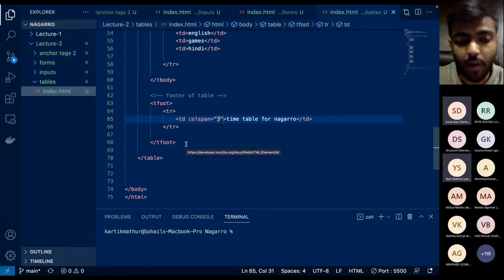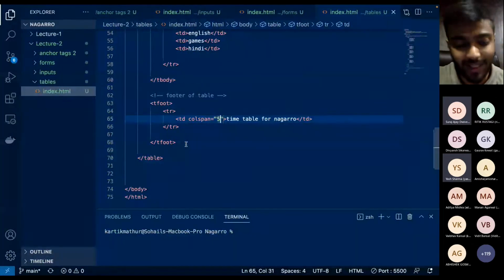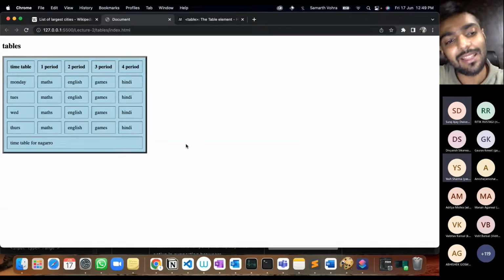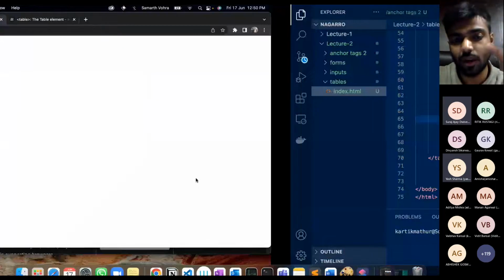But I want it to cover all the spaces. So now I know that there are a total of 5 columns. So I'll directly write colspan equal to 5. So now this timetable for Nagarro will be there for the entire space, right? And now you can see that this timetable for Nagarro is coming left aligned. It is not being center aligned. Like it is not coming in the center.